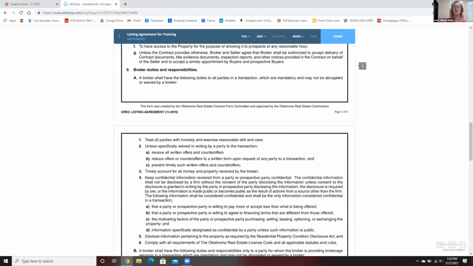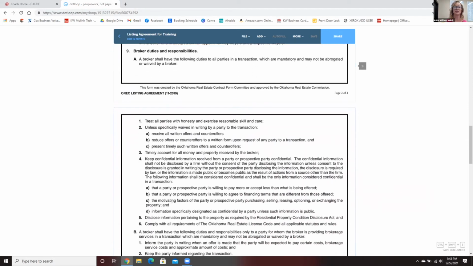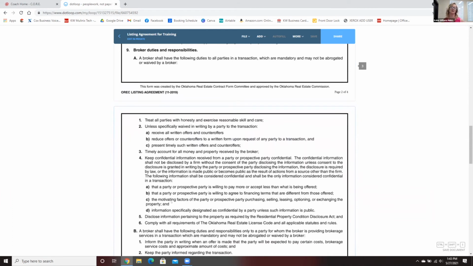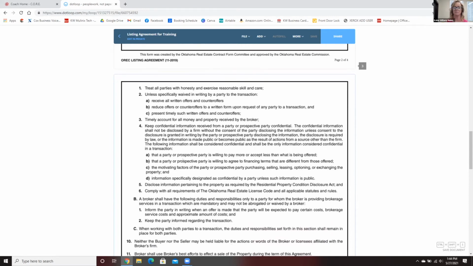Now, paragraph 9 are your broker duties and responsibilities. If you've sat through any of my purchase contracts, we have a separate page that we typically fill out explaining to buyers what our broker duties and responsibilities to sellers and buyers are. It's a whole separate sheet. We don't need that separate sheet when we do a listing agreement because it's incorporated in this document. So let's talk about what your duties and responsibilities are.